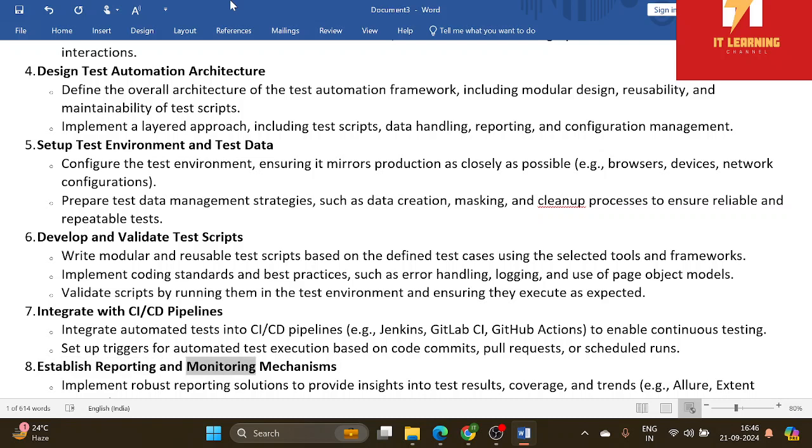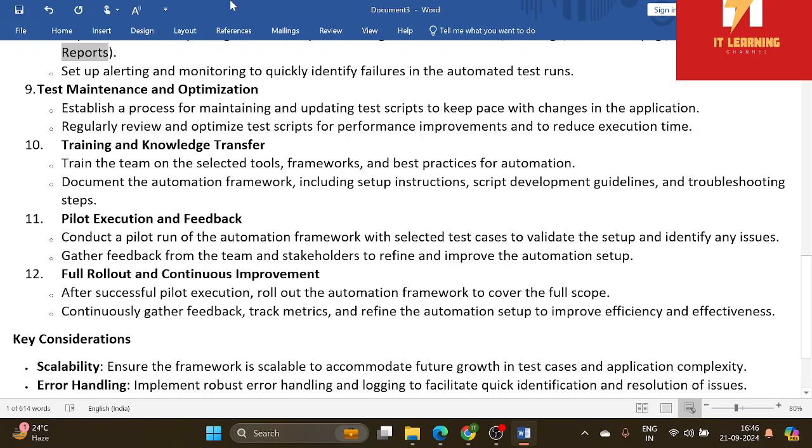Establish reporting and monitoring mechanisms. Implement robust reporting solutions to provide insights into test results, coverage, and trends, for example Allure, Extent reports. Set up alerting and monitoring to quickly identify failures in the automated test runs.